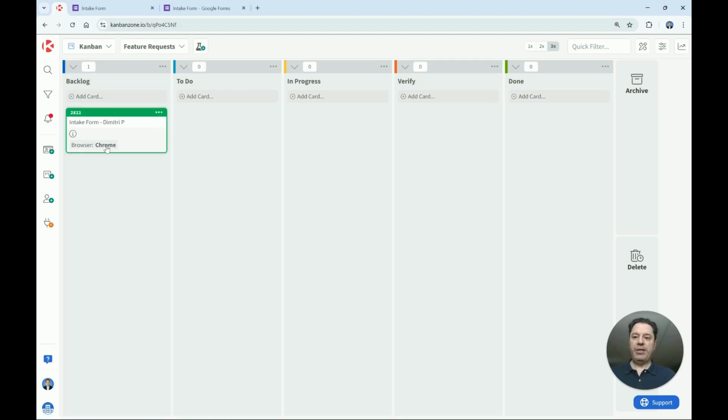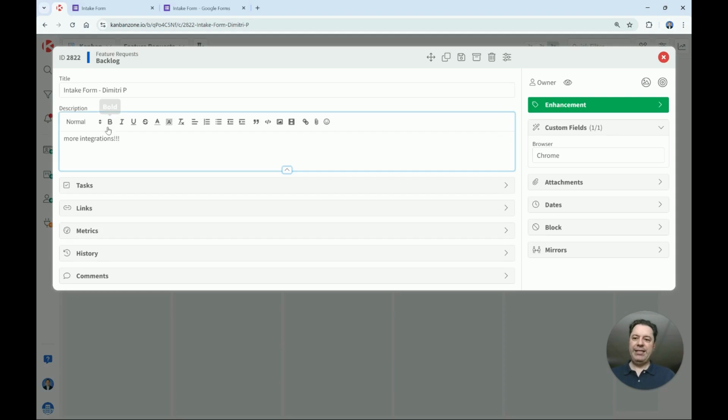And as you can see, all the information is already there, right? The browser is Chrome, the form name, and the name. All that's missing is the description, where I'm going to click on the card and see it. And here's the answer that I've put on the form when asked about the feature request. And here's again the custom field called browser.